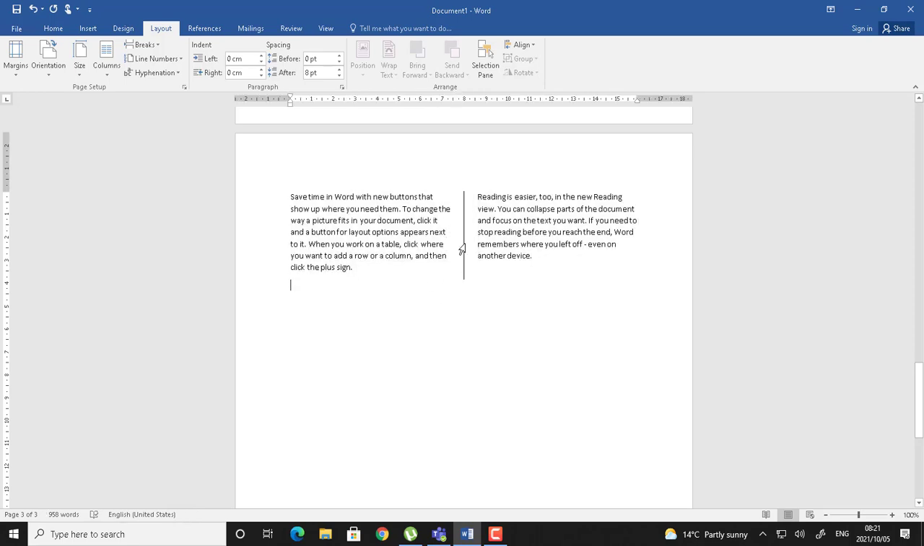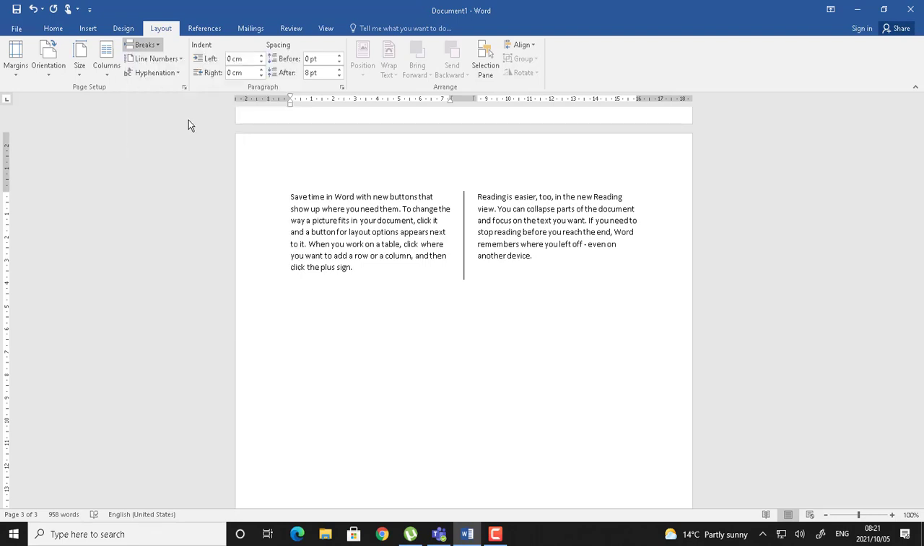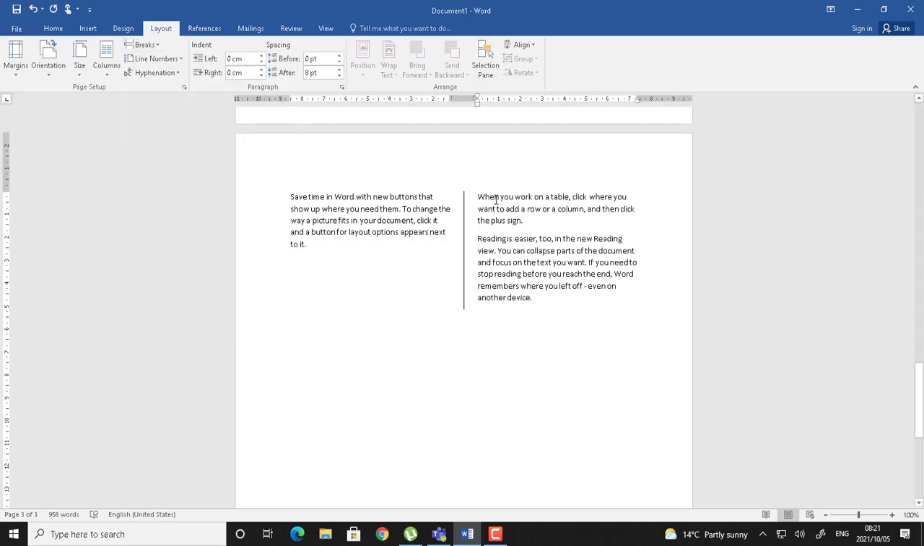So what if they say that column 2 must start here? After you broke them, you realize that this is not where column 2 starts, because it was indicated that it must start here. So how do you move this to that side? Put the cursor there, go to layout, go to breaks, and choose column, so that you're breaking it there. When you choose column, now you see that it's actually starting according to how it was indicated.